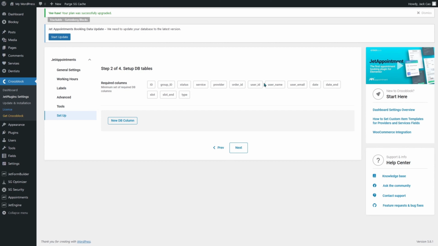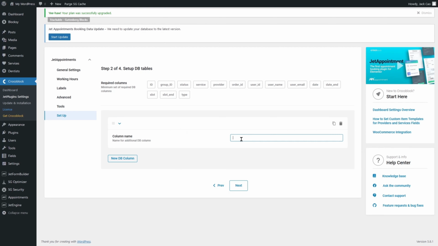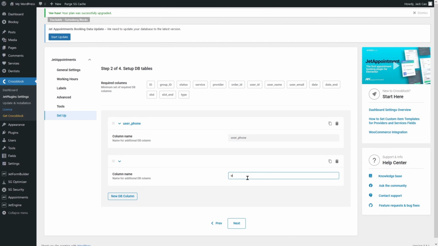Now these are all the database fields, and they are basically the information you'll collect from whoever is booking from your system. So we are collecting the email, the date, the slots and everything. But what I feel is missing is the phone number, because I want to call my patients if they are not showing up. So I'll just create user_phone and then I'll create another. So this is user_first_name. And we're done. Let's click next.